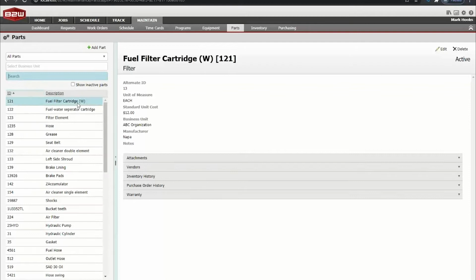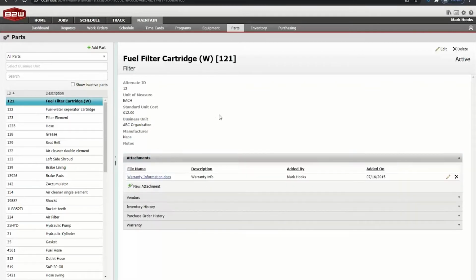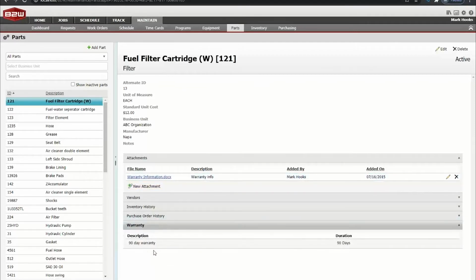And then for each part, for the fuel filter cartridge I have highlighted, you'll notice here that it can be very simple. It could just be a unit of measure, cost. Again, there's that business unit, manufacturer, notes. There's all kinds of things we can store. But in addition, you also can store attachments here at the parts level. Here I've got my hard copy warranty, but it can be any kind of attachment you want to put in there. To follow with warranty, down at the bottom, I also have a warranty set up for this part.